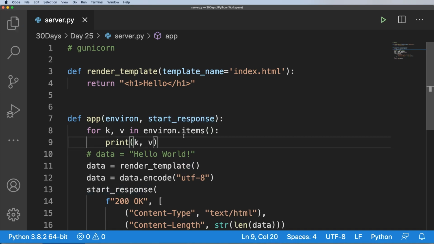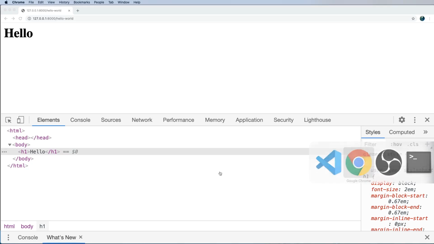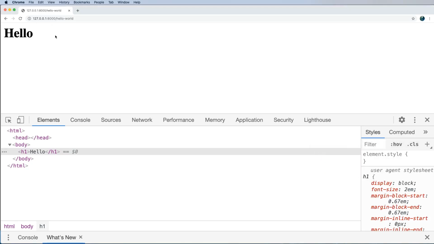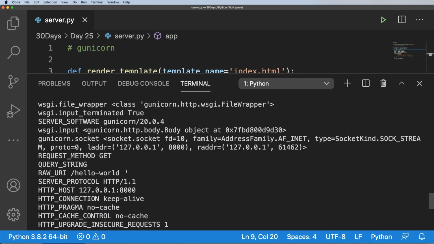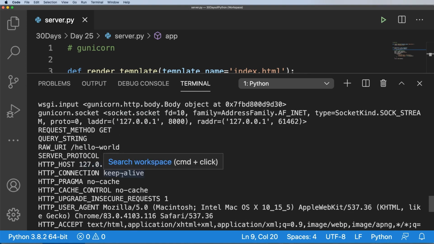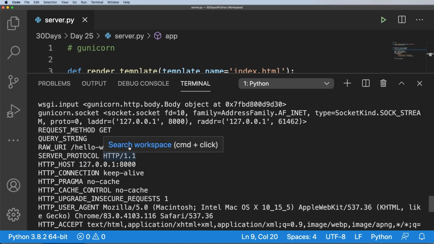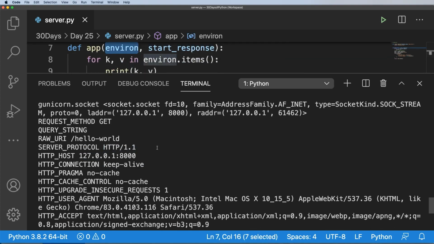So I'll save that and open back up my terminal here. Okay, so it should have reloaded. So now I'm going to go ahead and just refresh this page here. And what I see is a bunch of data about this request, right? So if you're familiar with Django, this is what also comes in to the Django request object. That's not any different with Flask or FastAPI. A lot of this data comes through a request object is what they call it. But in this case, it's called environ, or at least that's what Gunicorn calls it in their documentation.